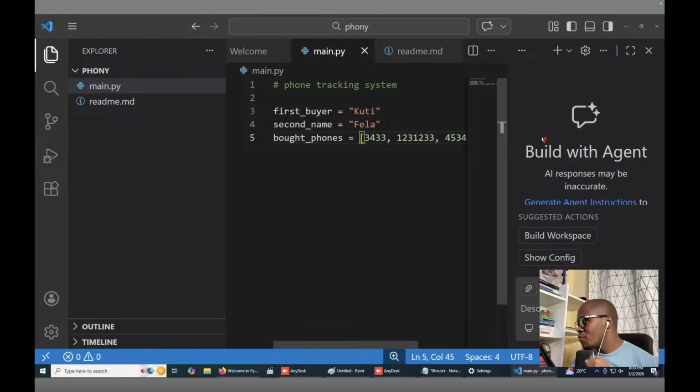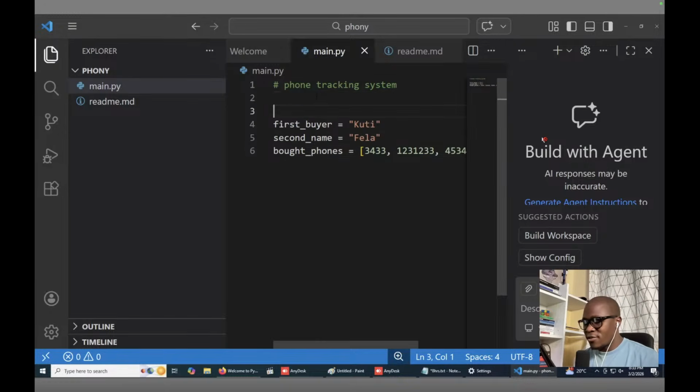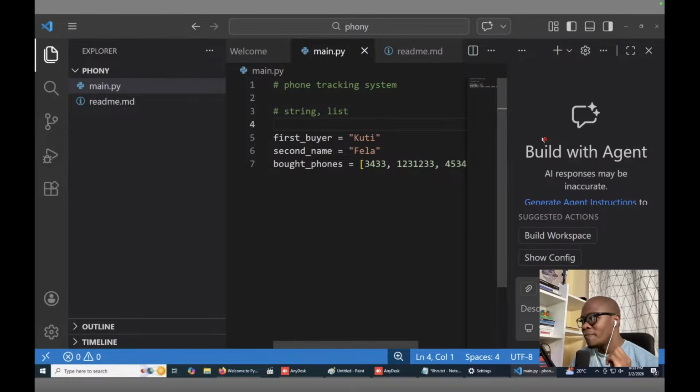Now here we've already looked at two data types. Number one, we've looked at a string. Okay, and number two, we've looked at a list. So those are two data types. Now there is one more data type I mentioned.